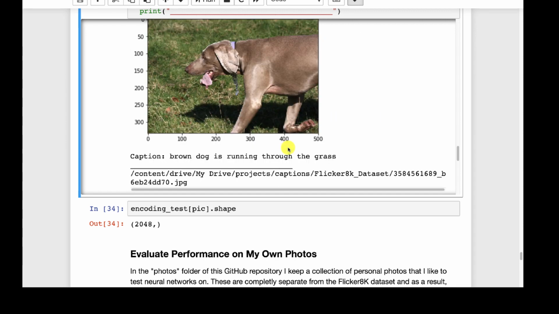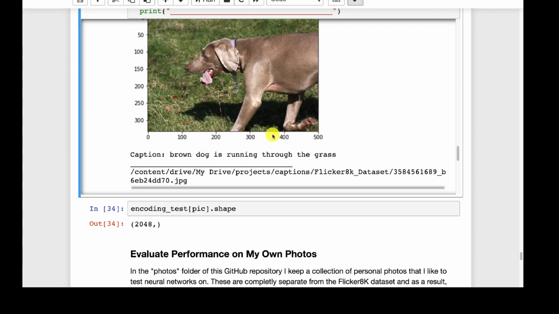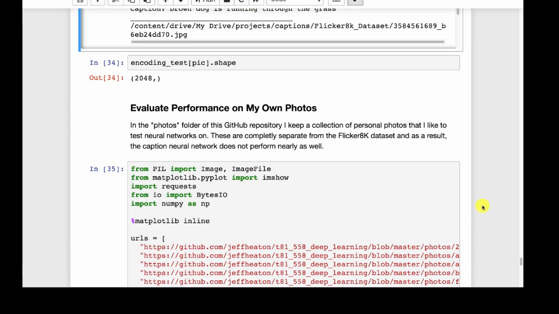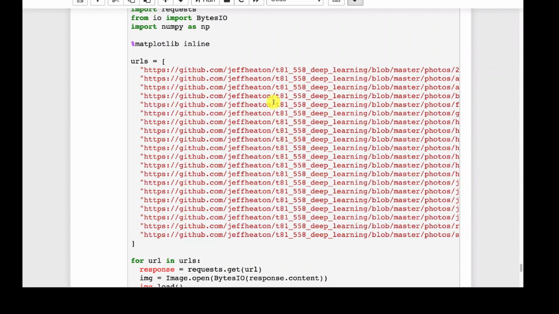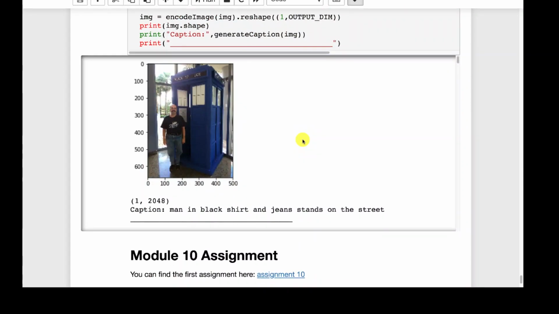There's a dog. "Dog is running through grass." So, okay, on these pictures, now, it wasn't trained with these. These are from the same set. This is from the test set. If you evaluate them on some of my photos, which are here from GitHub, it doesn't do quite as well.